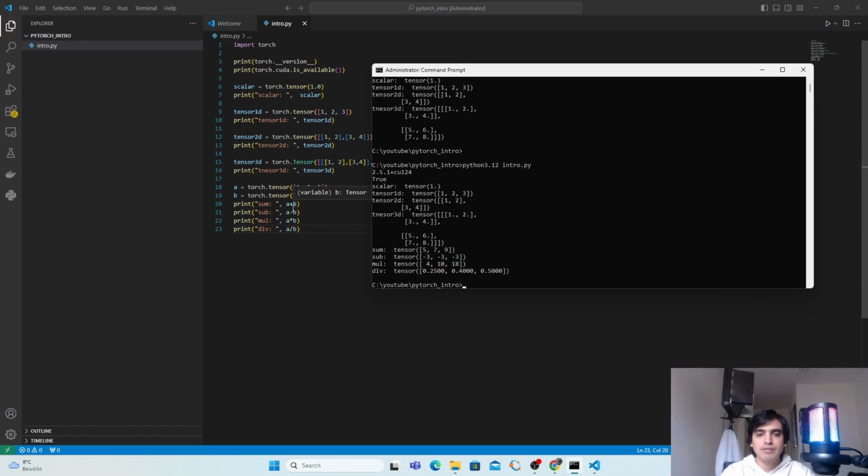And similarly for the subtraction, a minus b: 1 minus 4 is equal to minus 3, 2 minus 5 again minus 3, and 3 minus 6 is minus 3. And for the multiplication, 4 into 1 is 4, 5 into 2 is 10, and 6 into 3 is 18. And for the division it is the same, 1 divided by 4, 2 divided by 5, and 3 divided by 6. As you can see here, we have done the element-wise addition, subtraction, multiplication, and division.